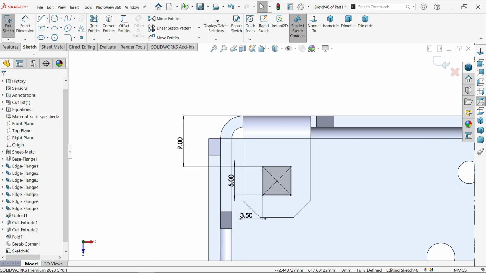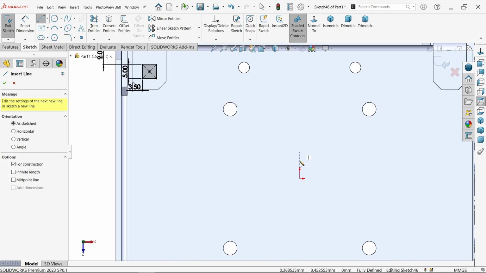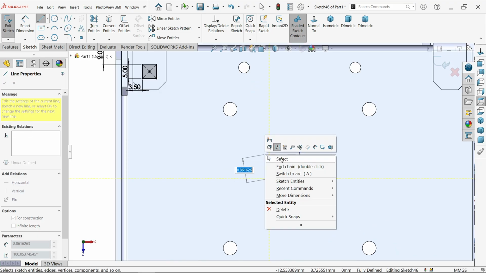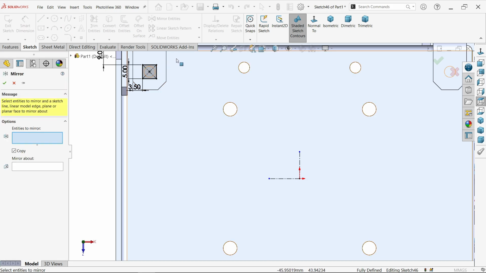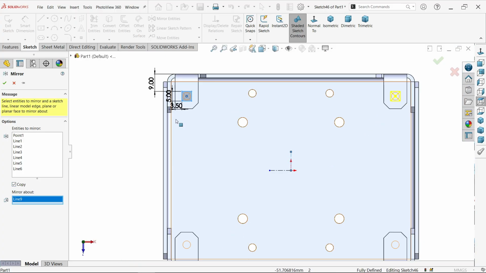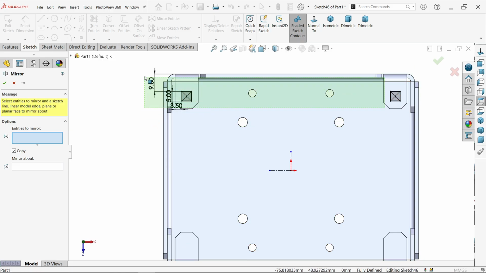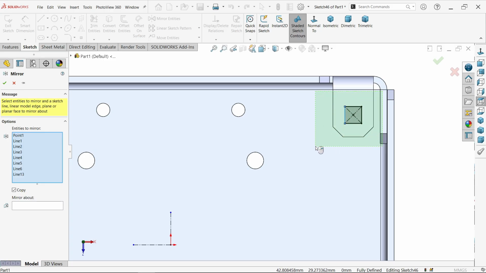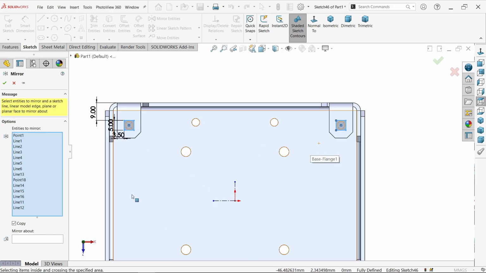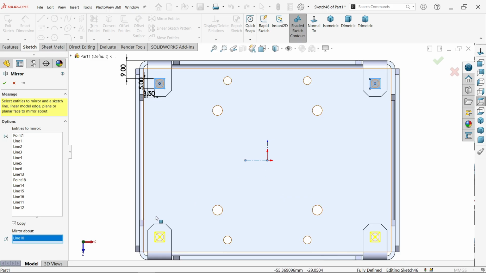Okay, let's activate center line and we will mirror this vertical horizontal. Mirror entity, let me select this all. Make sure you selected copy. Select this line. You will see the preview. Okay. Again activate mirror entity. This time I am going to select these all holes. Mirror about this horizontal line. You will see the preview.